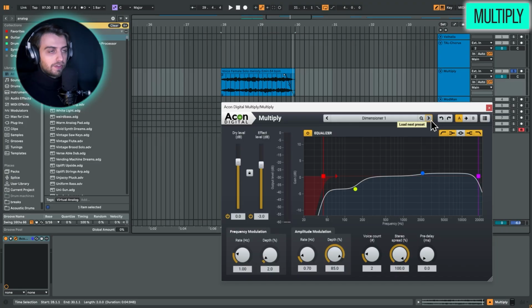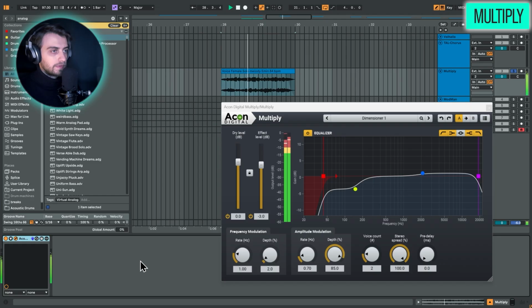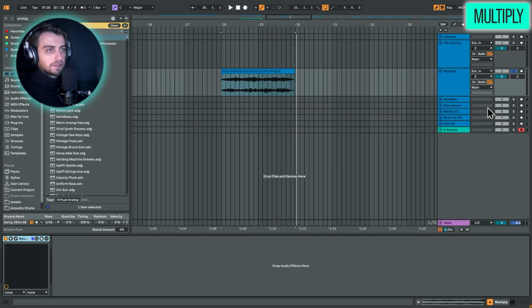One is called Dimensioner, which is supposed to be a sort of emulation of the iconic Dimension D device, which is just supposed to make your instruments sound slightly more stereo and lively without adding obvious chorusing. So with Dimensioner, and make sure to try this on many different types of instruments. This is just an incredibly versatile chorus plugin.